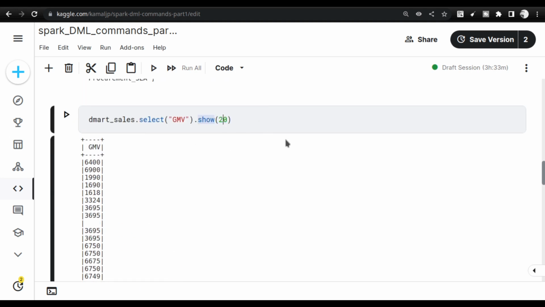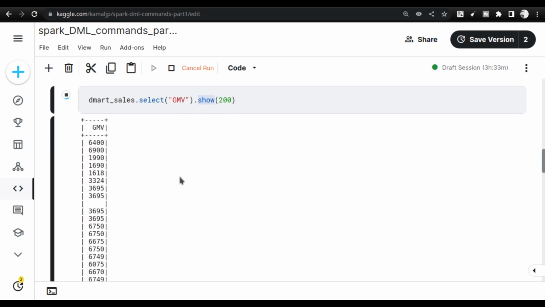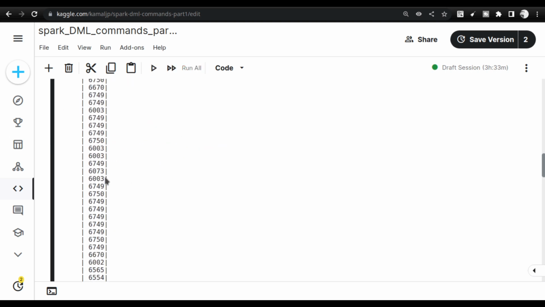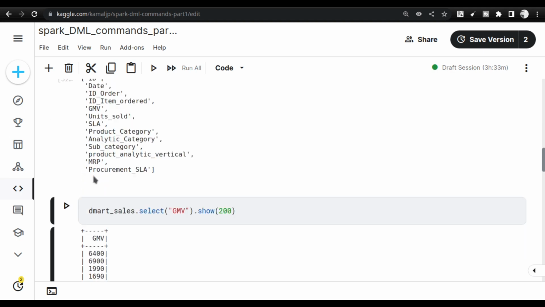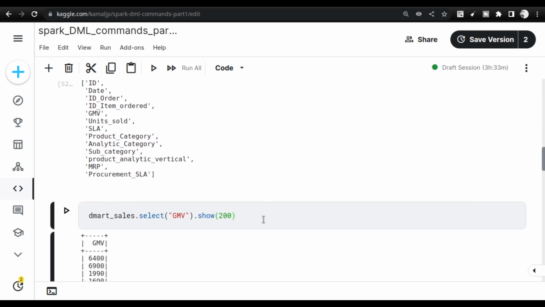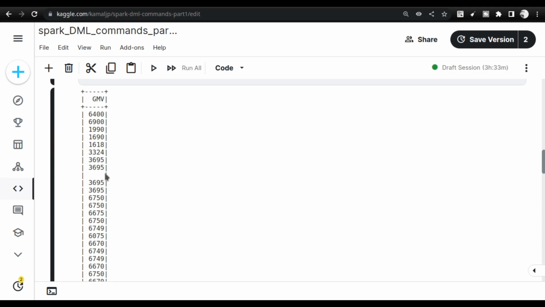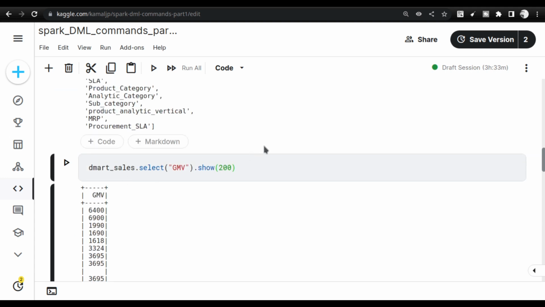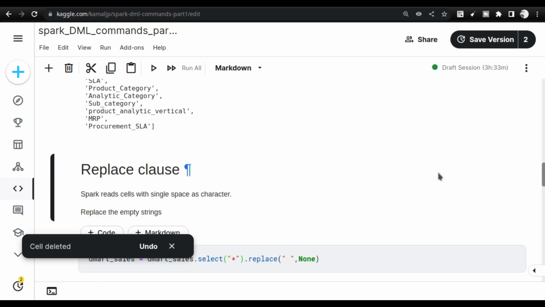If I take 200 rows, as I scroll down you will see that there are some areas where the GMV is missing. You see this, right? This is actually a null value. But Spark will consider it as an empty space. It is not seeing it as a null value. It is considering it as an empty space, which is actually a string. So this actually becomes a problem, because you are looking for null values, but inside it is a string.